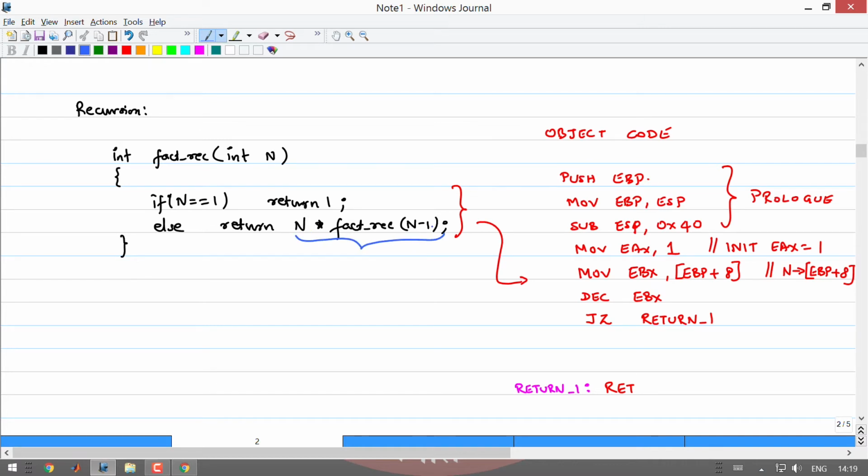Okay. Now this portion will translate to a call as shown here. Okay. So what is that? I need to simply multiply the value of n with a call to the same function with an argument n minus 1, right. So therefore, already my EBX should have the value n minus 1.